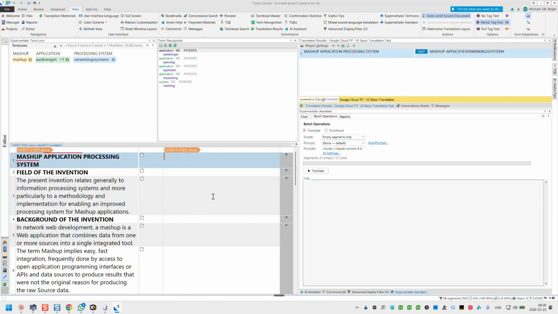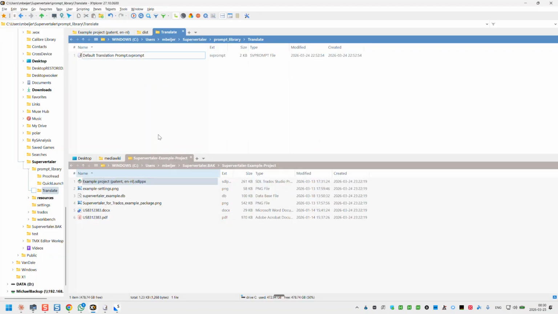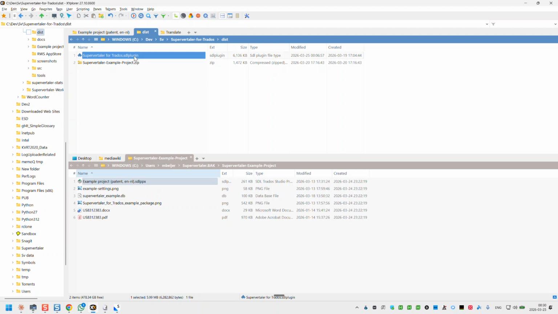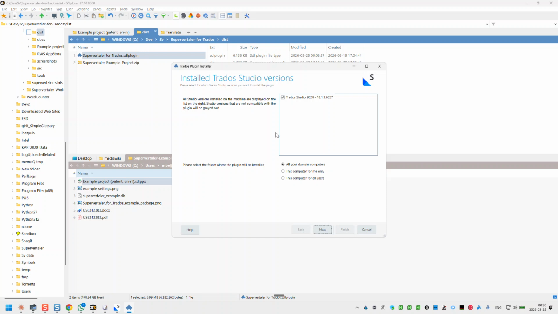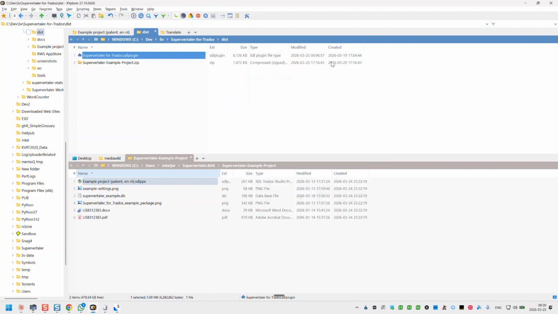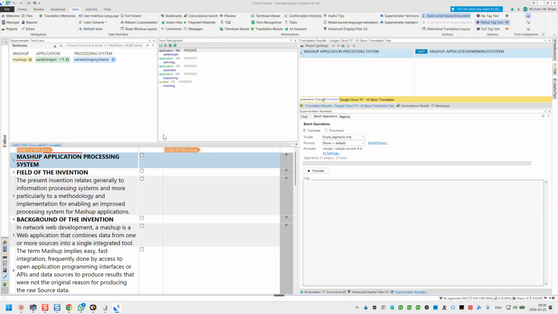When you open Trados, if you want to find Supervertaler for Trados, you go to the View menu, and it will be right here. Well, first you have to install it, but what you'll download is one of these plugins. You'll double click that, and then you select preferably this one, and then next, and you install it. Once it's installed, you open Trados, and you'll find Supervertaler TermLens, Supervertaler Assistant.